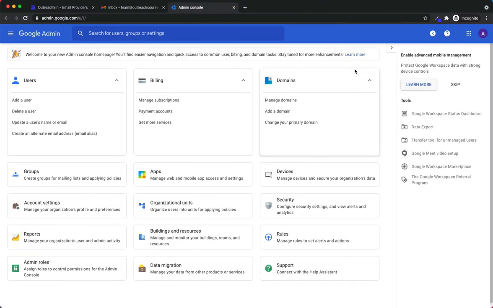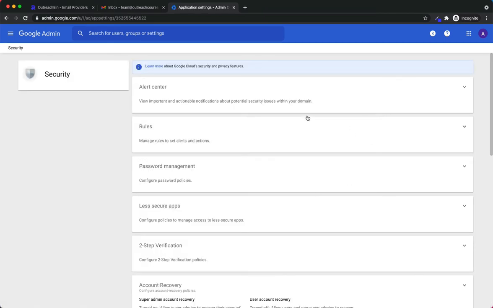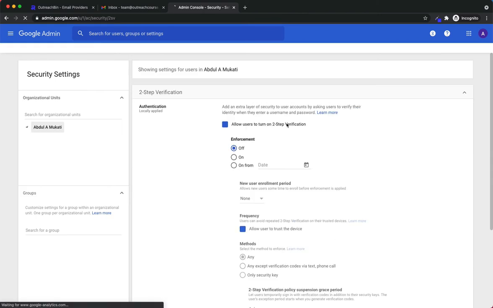And now I am in my team@outreachcourse.com admin account. What I want to do is go to security, and in security, I'm going to look for less secure apps. I'm going to come down here. I want to make sure two-factor is not on. So if you do have two-factor authentication on, you need to disable it before you do this process. In my case, I know I do not have it on, so two-factor is not on.